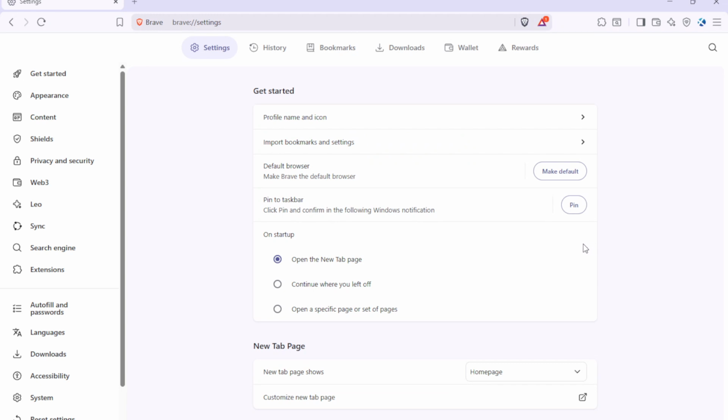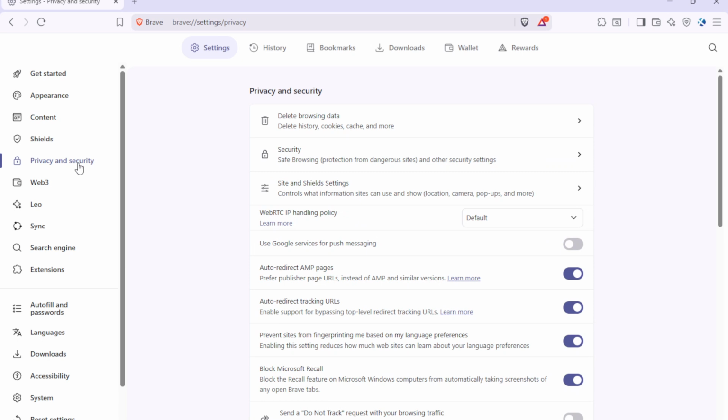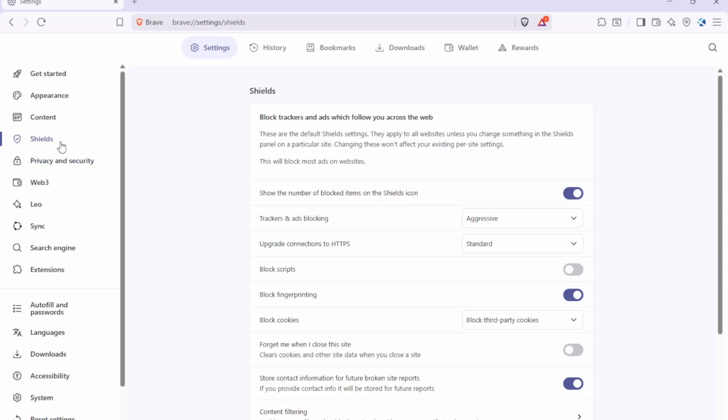Once you're inside Settings, look for the section called Brave Shields and Privacy. In some versions, it may simply be labeled Shields. Both will take you to the same place. Shields is Brave's integrated protection system that blocks trackers, ads, and other nuisances while you browse. And it also houses content filtering options that can customize what you see on certain sites.